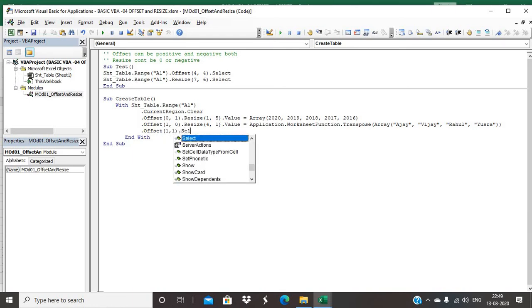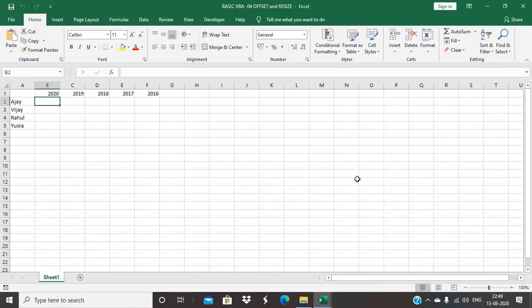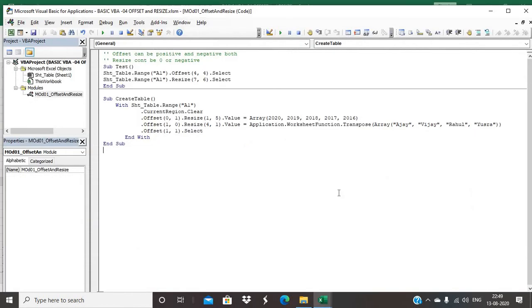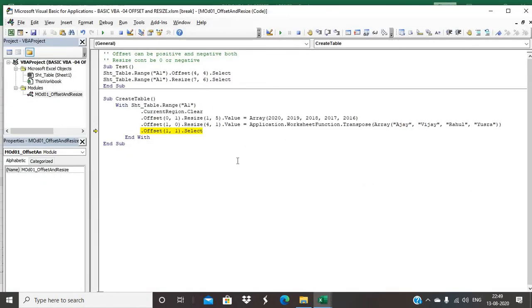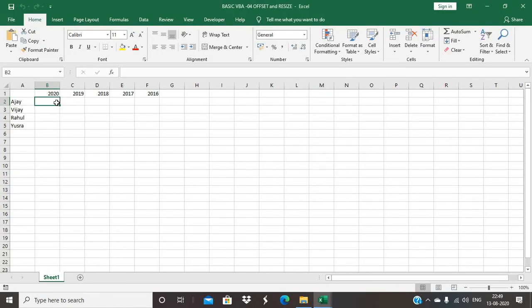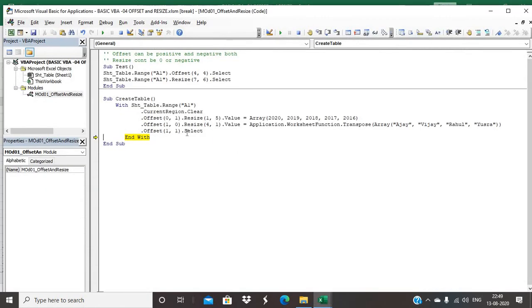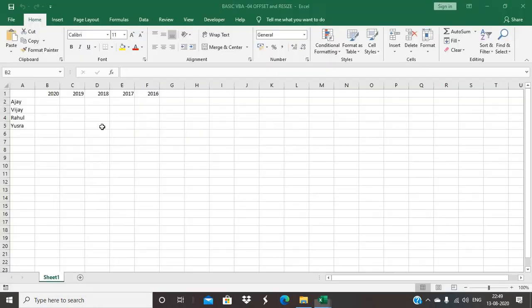Just I'm using select to understand that. I'm selecting here. I'm hitting F8 to understand what it is going to select. Till now, only O12 is selected. So when I hit F8, P2, because to select this, we move column by 1 and row by 1. That's why after offsetting 1, 1, we move here.